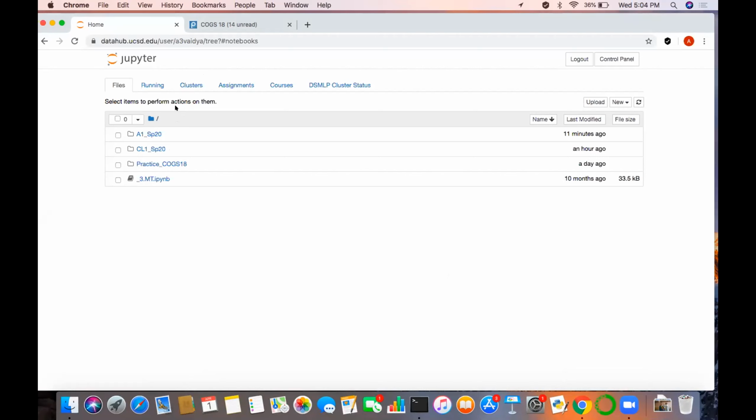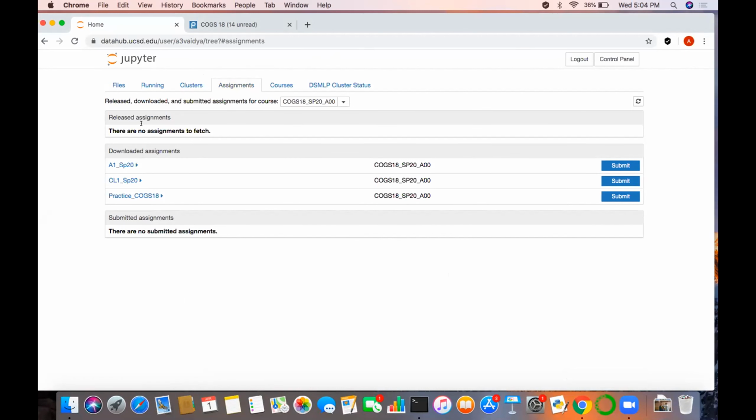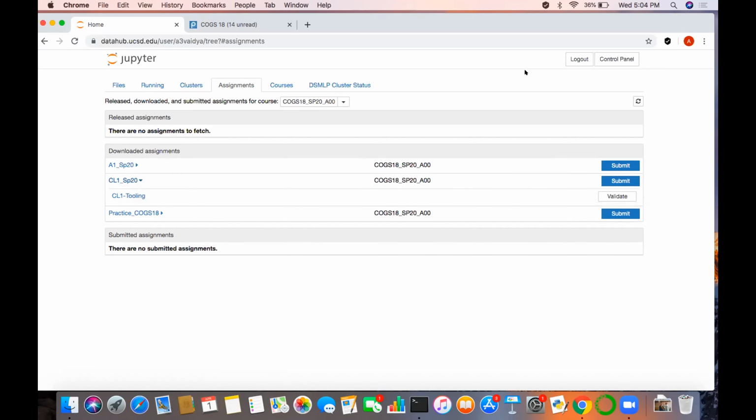So when you log into DataHub, the first thing that you see are the files that you have. If you have none, you're not going to see anything here. The first thing that you need to do is go to the assignments tab. If you've not fetched anything as of now, you'll see 3 released assignments: the lab, the assignment, and a practice thing. You click on any one of these, and then there'll be a button called fetch on the side. You click on fetch, and that'll come into your downloaded assignments, so that means you've downloaded that assignment to work on.